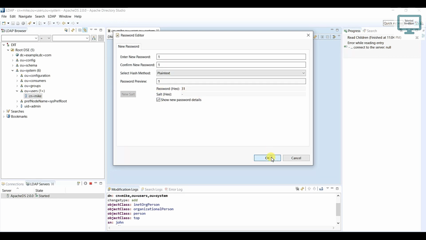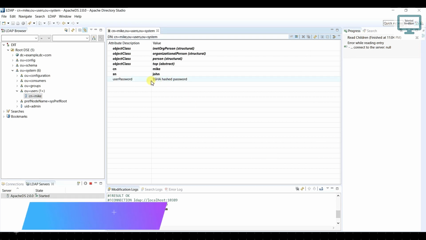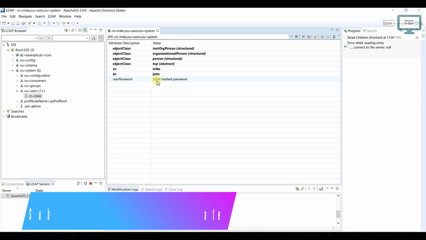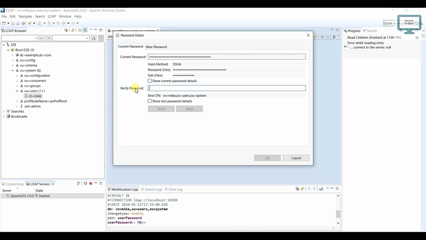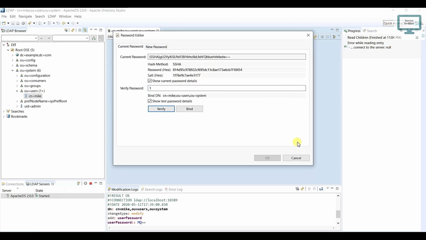And once you click OK, you can see the password field has been added, but you cannot see the password. So how can you verify your password? Just double click, and again a pop-up will come. If you click here, it will show the encrypted password. To verify, just add your password. What we have entered is just 1, and click verify. You can see the password verified successfully.